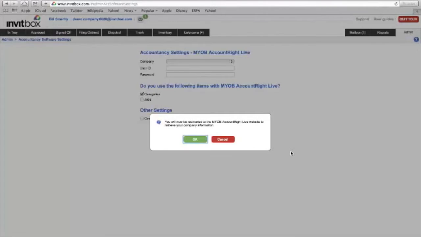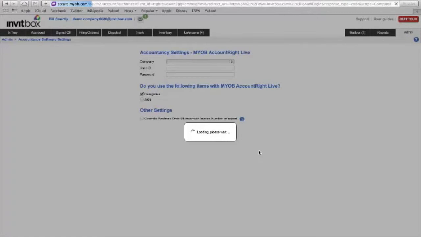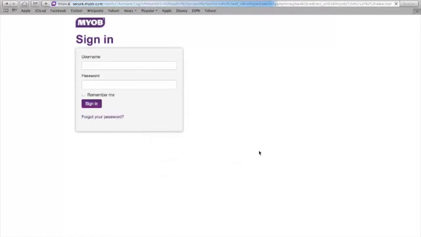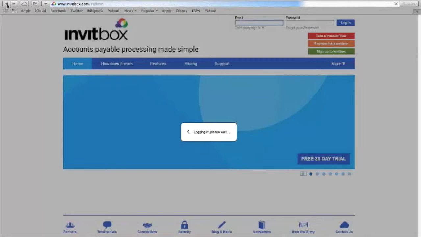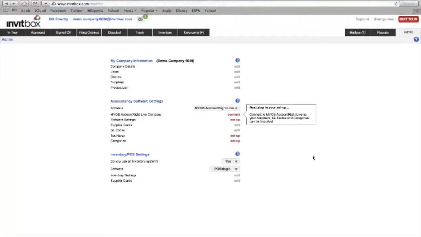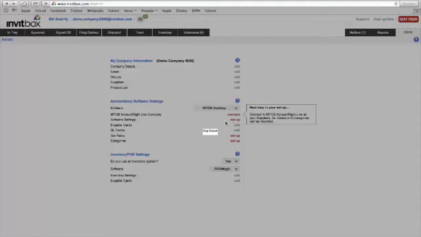And then you would connect. And you would just simply be asked to log in, as you see here, into MYOB, into the ledger. And then basically what we would do is we would bring back the supplier cards, the GL codes, jobs, the categories, everything like that. So what happens is that InvitBox is synced with MYOB AccountRight Live in around about 20 seconds.